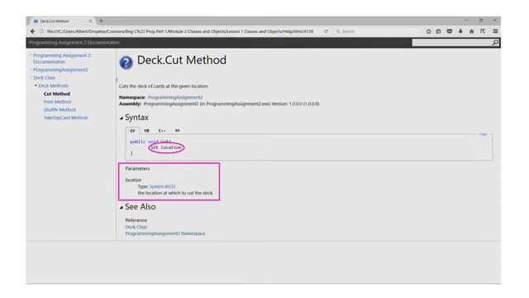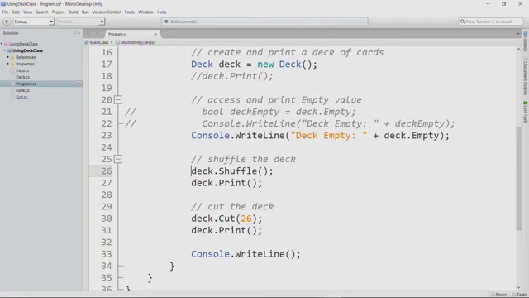You don't have to be a jerk. You can recognize what they're trying to say. But really, from the method's perspective, they're parameters. From the calling side, they're arguments. So let's not shuffle the deck anymore so we can see that the cut works properly.